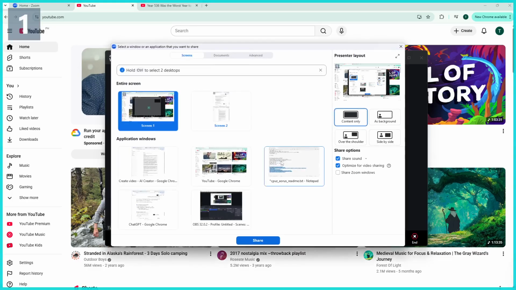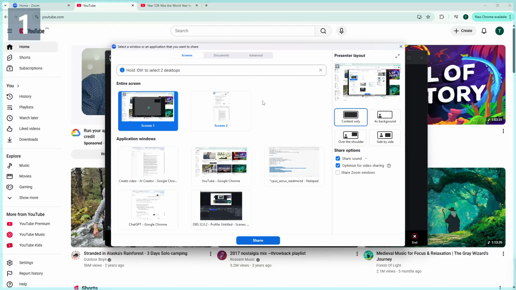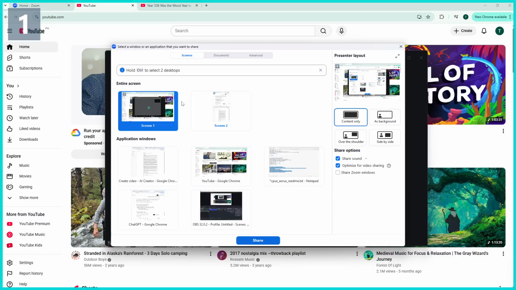When you click share, a window will pop up showing you different options for what you can share. Here's where the important part comes in. Select the screen you want to share from the available options. This could be your entire desktop or a specific application window.